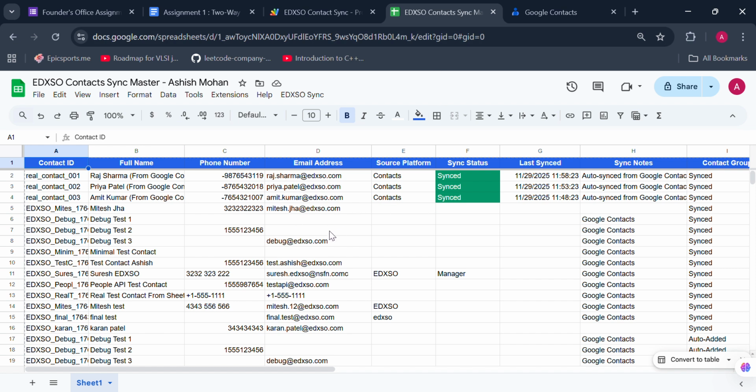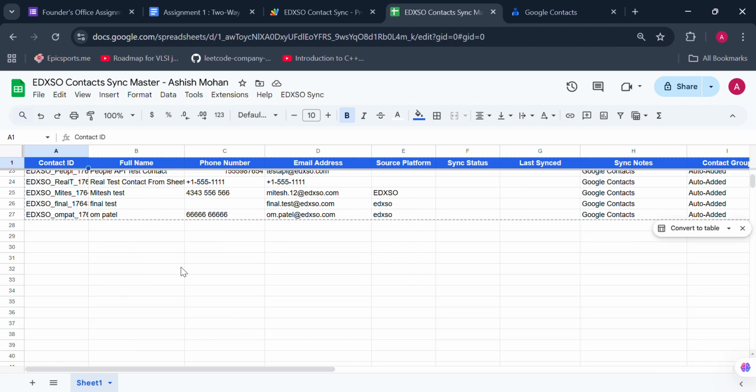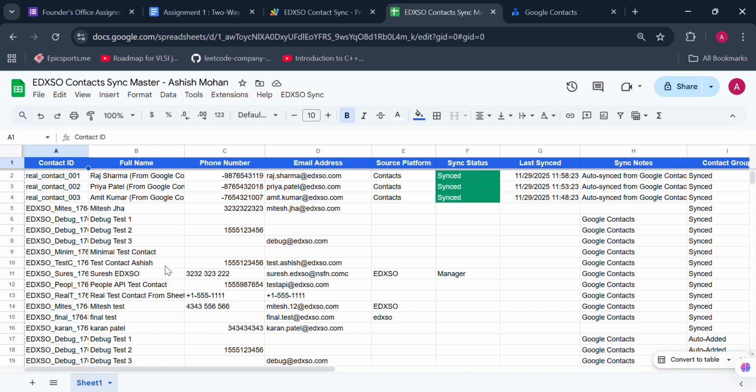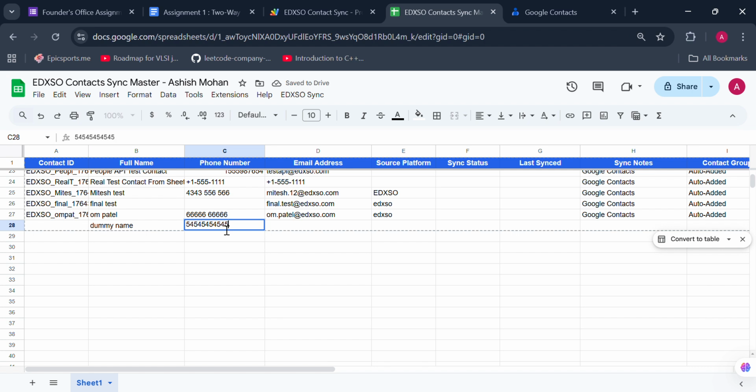Now, initially when I created the sheet, there were only like 7 contacts, but later on, as I was developing this entire project, I had various iterations of contacts that were added. So these are just some of that. Most of them are just for testing purposes. So for this submission, I'll just add a dummy name, with a mobile number of a random number.